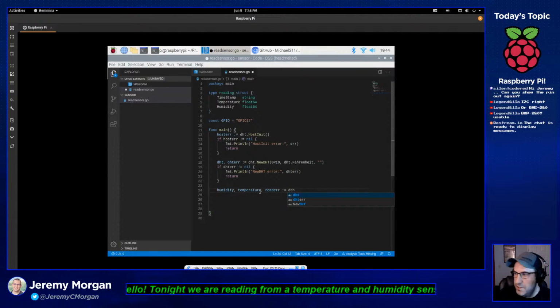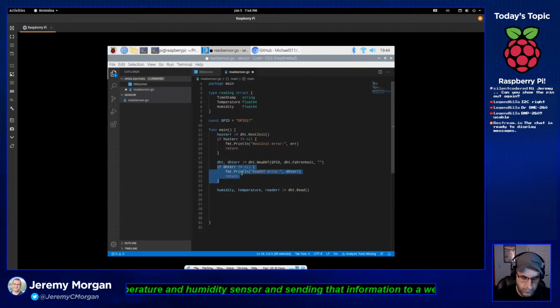And then we'll call DHT read. And let's see. Copy this code.